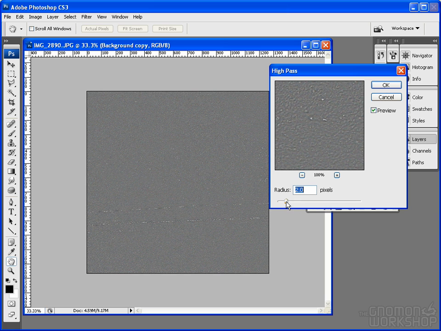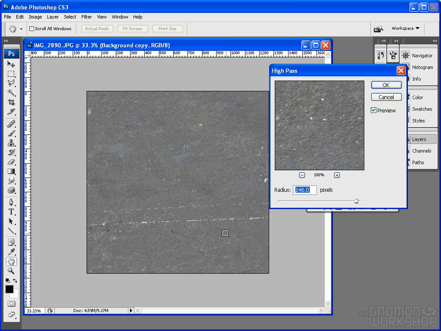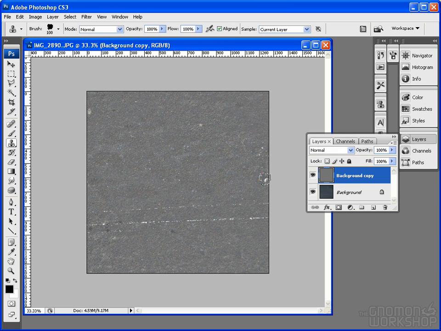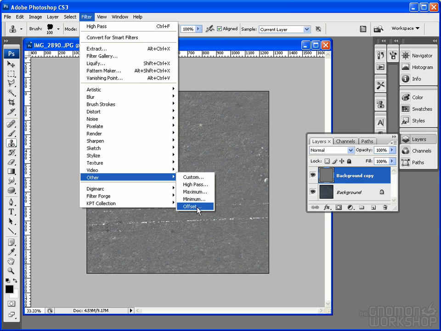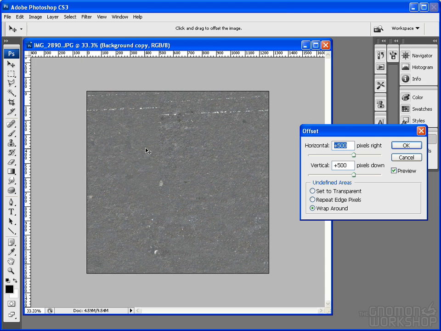Now you'll notice as the radius gets smaller, more and more small detail disappears, and as you get larger and larger, it gets rid of less and less of the large detail color changes. So you might need to play around with this value a bit. I'm just going to do a value of 50. Try that out and see how that works. So if we now take this layer and offset it, you'll notice that the color here and here and here is pretty similar between each one, and it'll be pretty easy to then get rid of these seams using the clone tool.